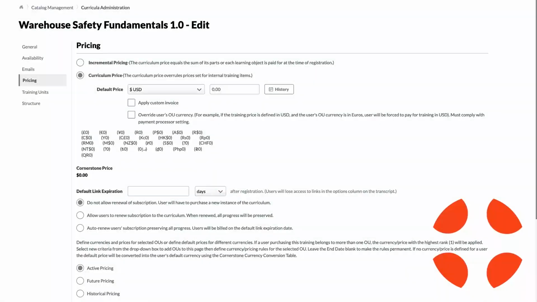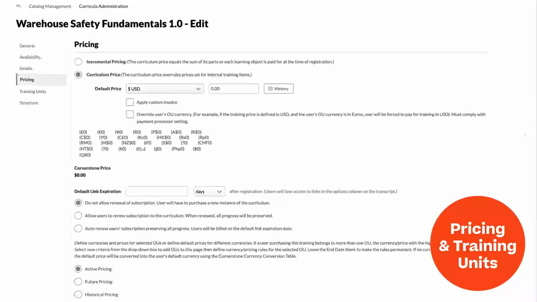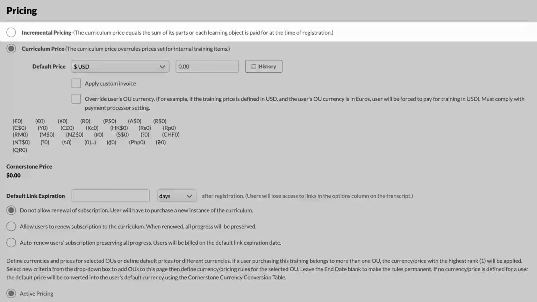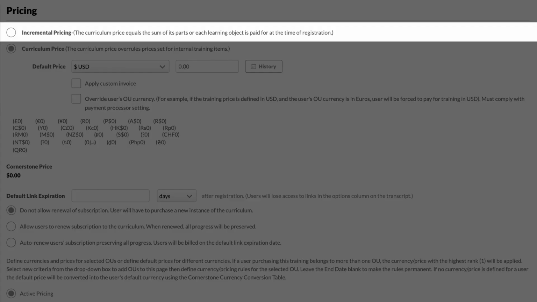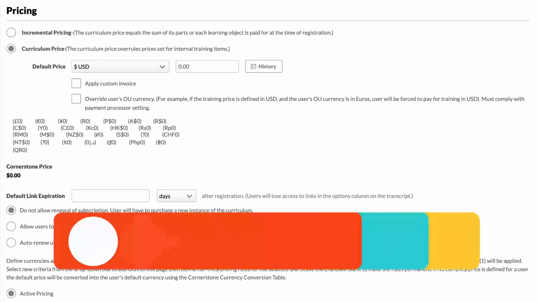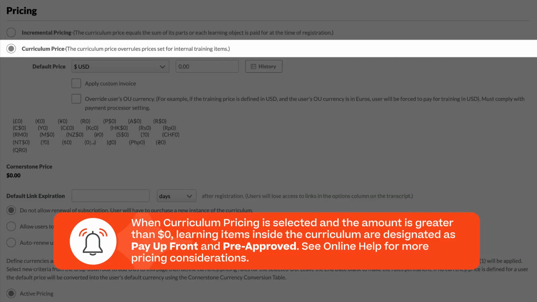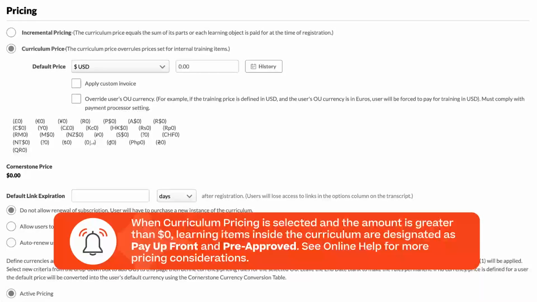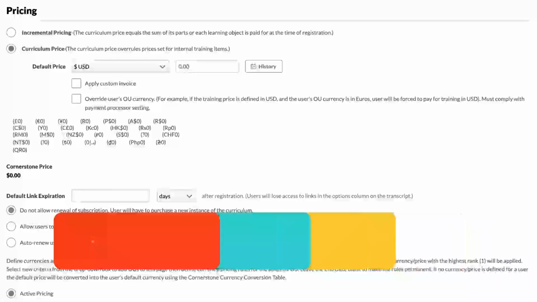If you charge learners for accessing your curriculum, you have some pricing options. With incremental pricing, you set a price based on the total cost of the individual learning items that are included in the curriculum. It's a way of calculating the overall cost by adding up the prices of the individual components. On the other hand, use curriculum price to set a specific price for the entire curriculum. Regardless of the pricing associated with the individual learning items within it, the curriculum price remains a fixed cost for the entire curriculum.